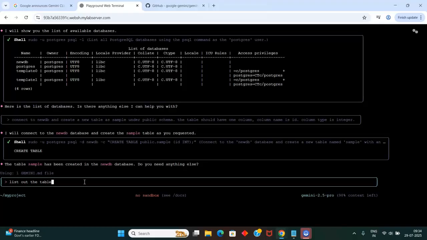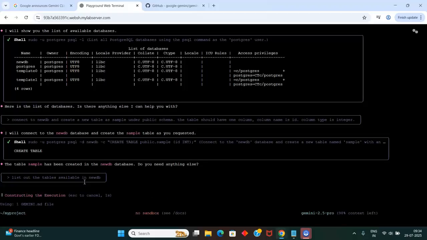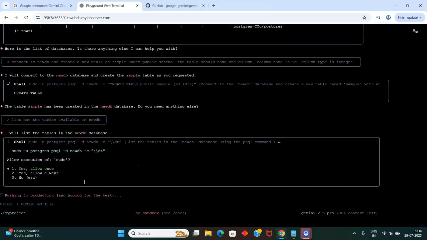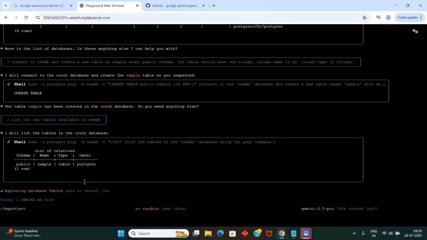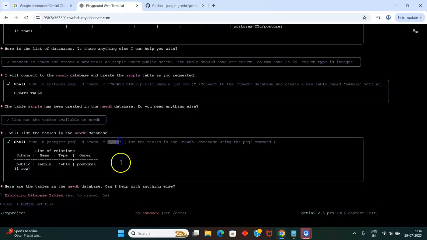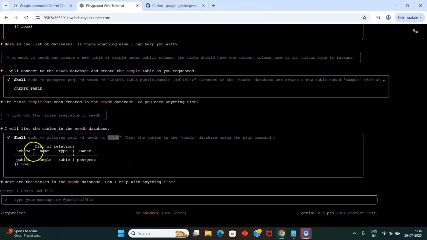List out the tables available in new DB. So now I have asked Gemini to list out the tables available in NewDB. Now I should see that \dt. Yeah. Oh, yes. So here you can see that it has executed that \dt command, and now it has given me that yes, one table is available whose name is sample. So it says that here are the tables in the database. Can I help with anything else?